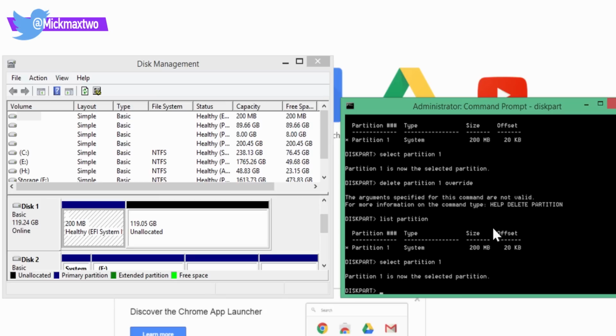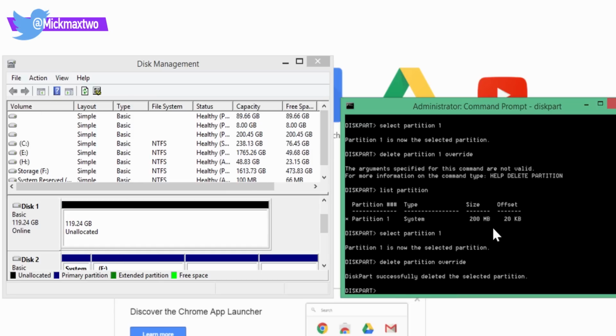one. Now that it's selected, we just have to type in delete partition override. There you go, it's now successfully deleted. Okay, so as you can see in the disk manager, it's showing the full volume, right, and it's totally deleted.